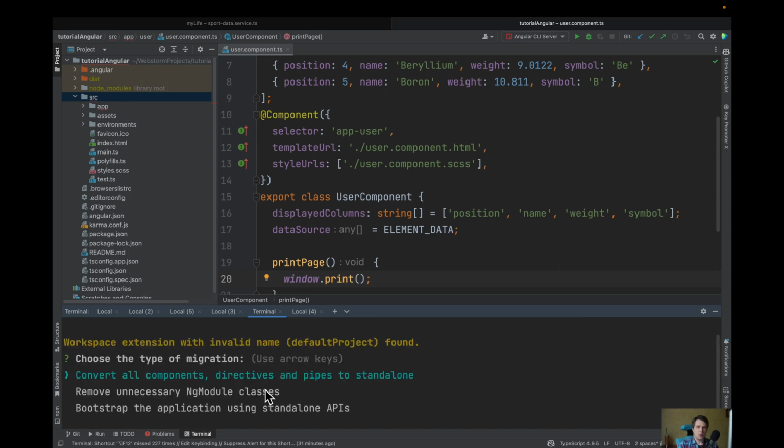You will have three options. The first option is to migrate components, directives and pipes to standalone. The beauty of it is you do not need to migrate all your project at once, especially if you have a complex project. You can start with a simple component, and then when you gain trust in this migration tool, you can move to another component. Or you can go nuts and just migrate the whole application.